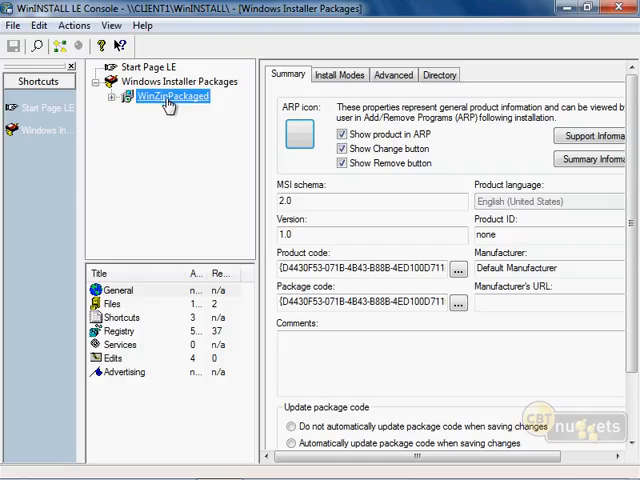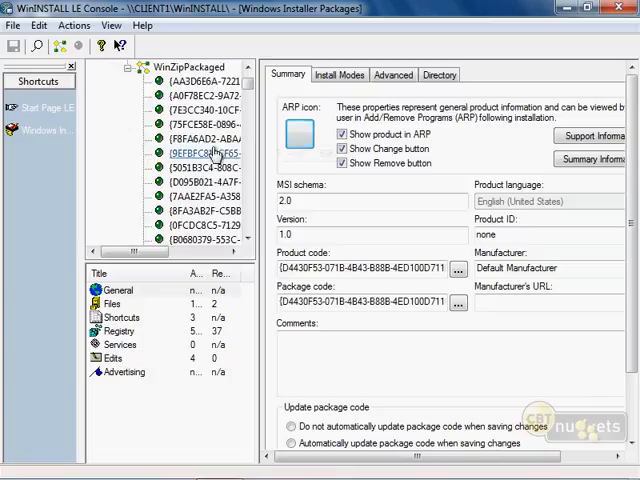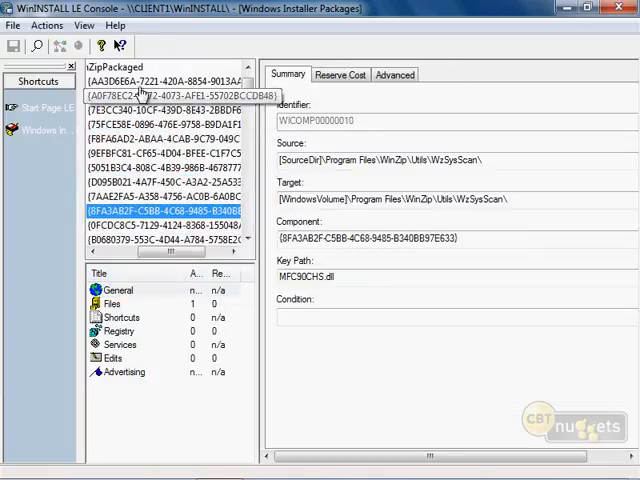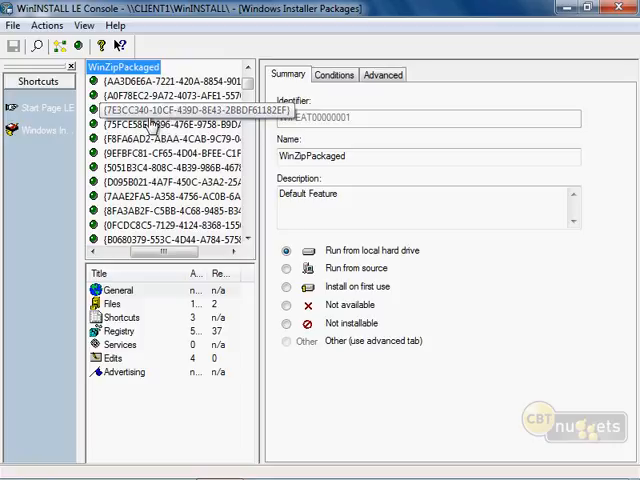Notice I've got this WinZip package location. And inside of that is essentially all of the files, shortcuts, registry keys, services, individual edits, and some advertising stuff that's changed by the installation of this application. I can see specific information here too, files and folders and whatnot. So ultimately I have now packaged this application.